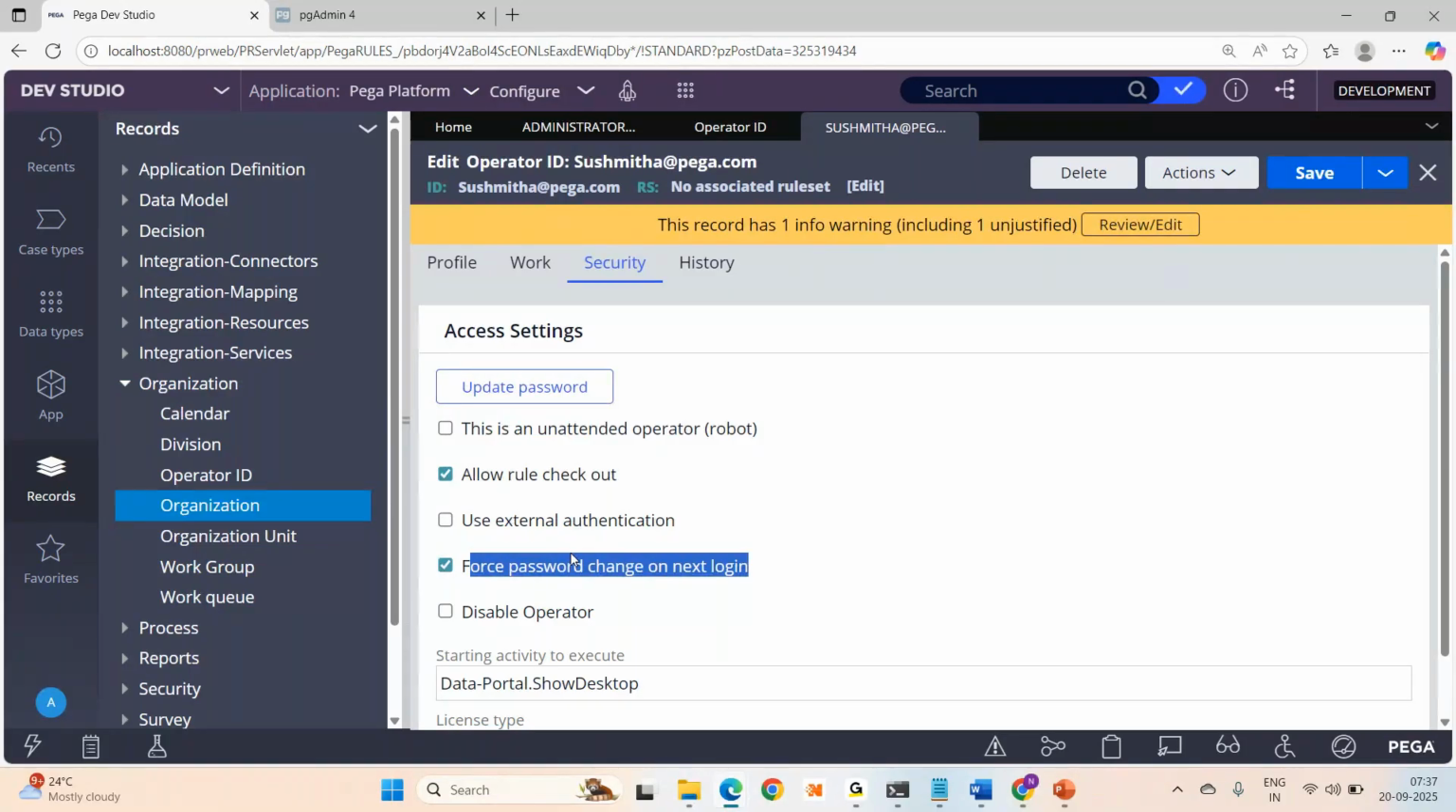And one more thing, in real time, we use single sign on. We don't do all these things. After this topic is completed, we'll talk about single sign on. In real time, there is no concept of entering the password. It's all SSO.